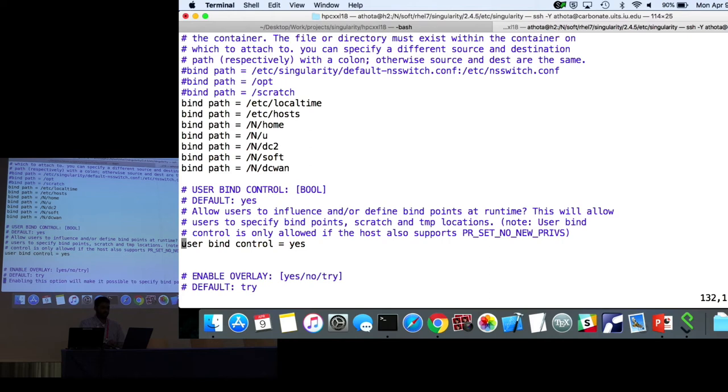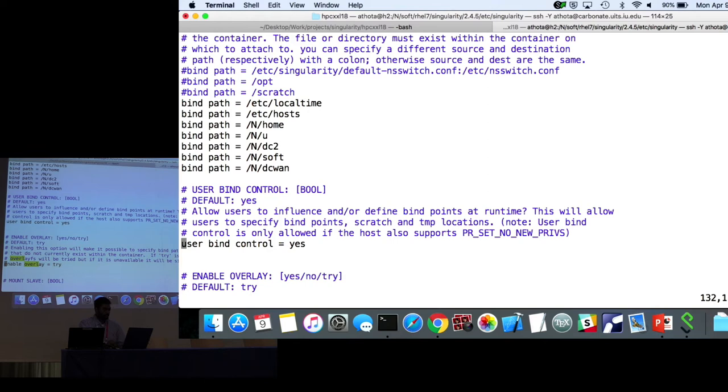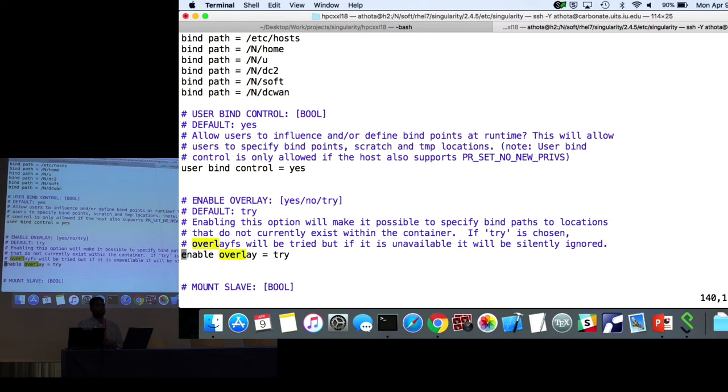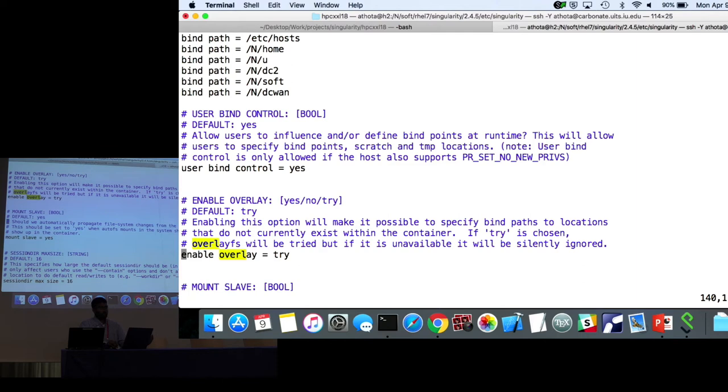Enable overlay is another thing that you can enable or disable. What this gives you is the ability to bind mount paths inside the container to locations that do not exist inside the container. So let's say you want to pass through NDC2, but there is no NDC2 inside the container that you just got from Docker Hub. With this option, it'll still appear as if it all worked. So it actually works, and that is a good option. This only works for Red Hat 7. It is not available on RHEL 6 or KLI 5.